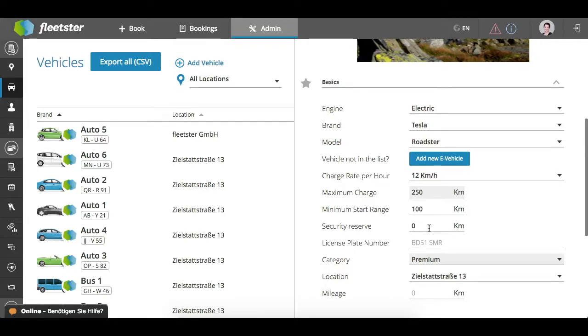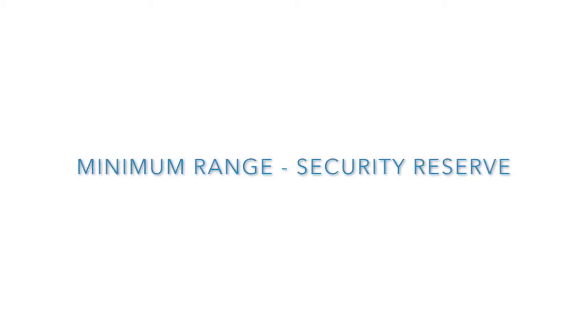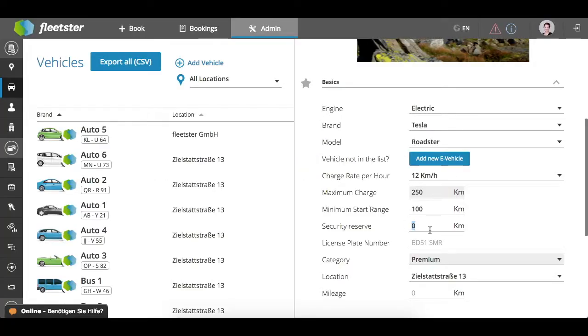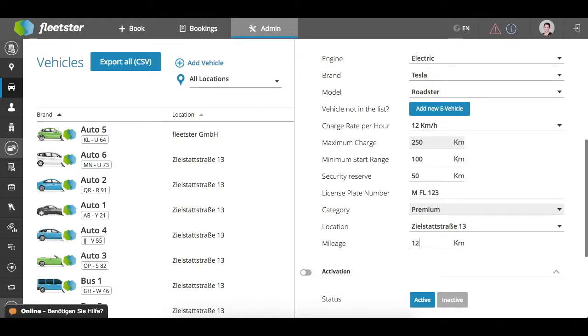The security reserve reduces the vehicle's range that is bookable by the users. This means the fleetster software assumes that the realistic range of the vehicle is the minimum range minus the security reserve. You could also call it emergency buffer, as this is for emergencies. To keep it simple, let's put this one to 50. The bookable range for this vehicle will be 200 kilometers. The remaining fields are the same as for fuel vehicles.